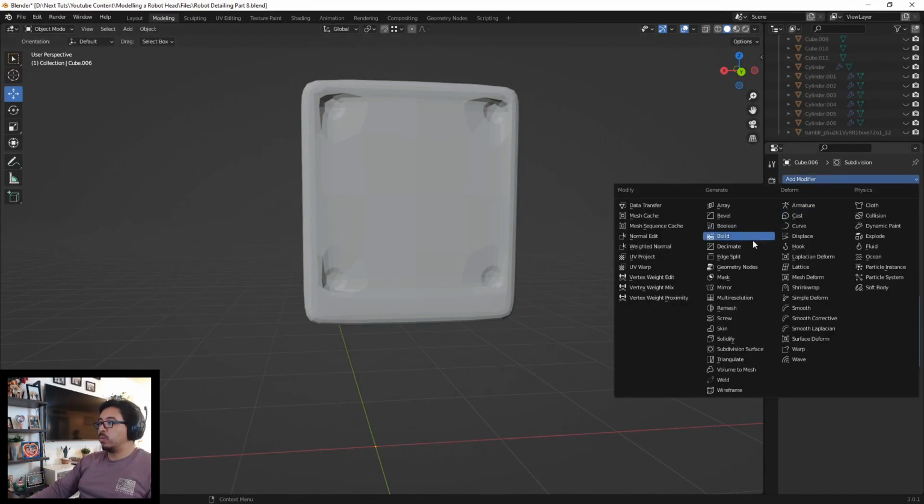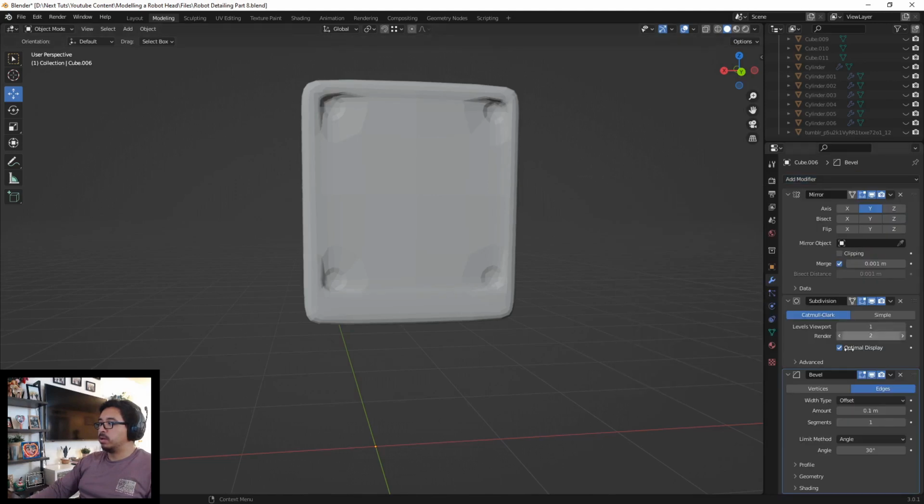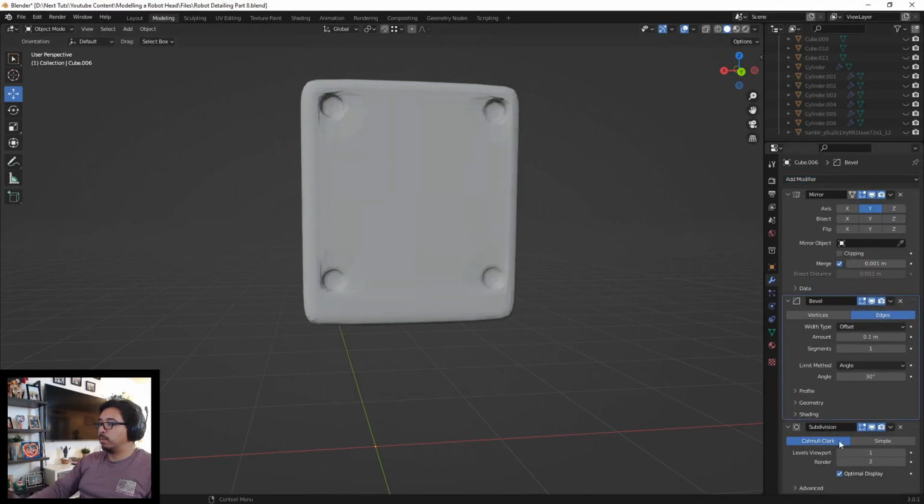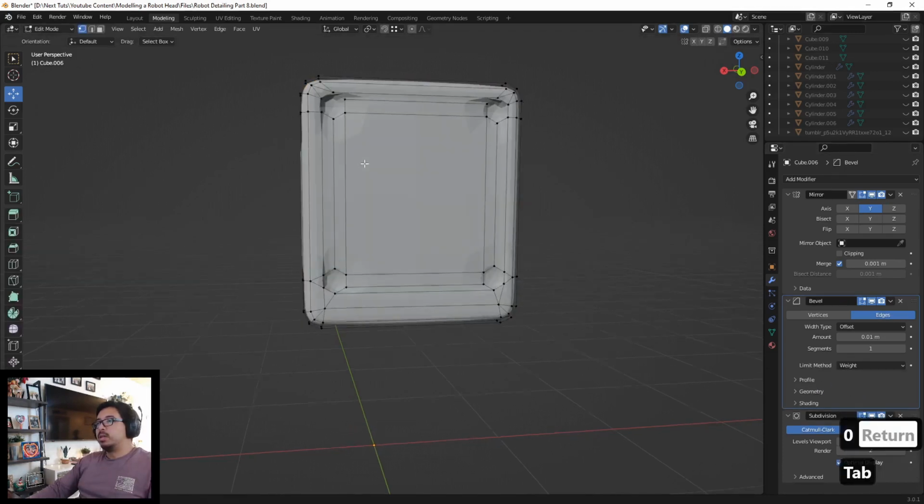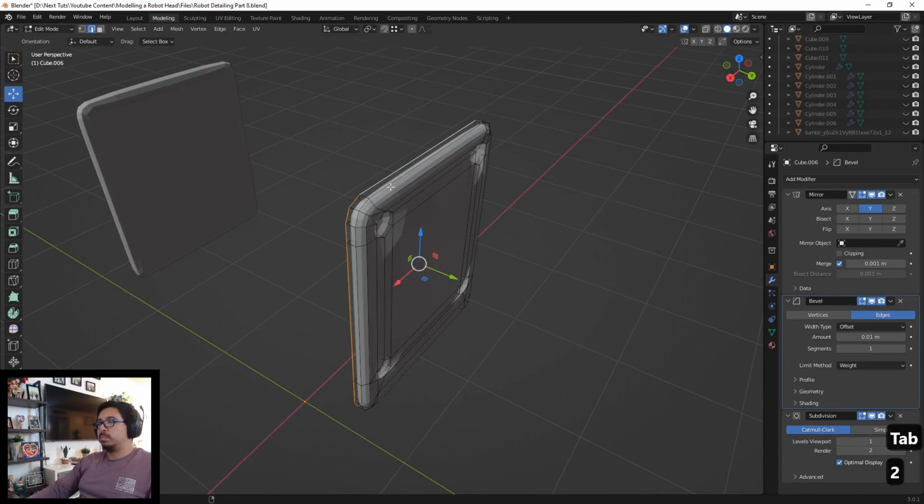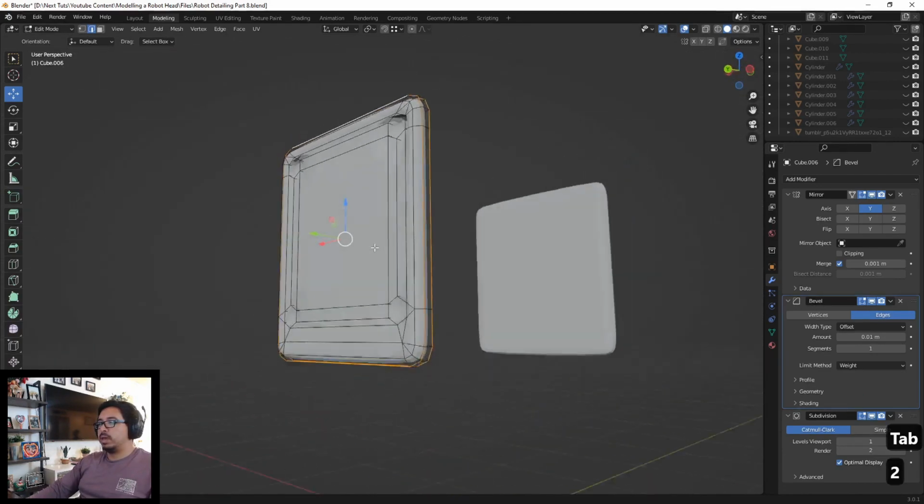And I think for this one, I want to add the Bevel Modifier. Let me drag this above the subdivision, and let's change the amount to 0.01. Let's change the limit method to weight. And now let's go in here and start choosing the pieces we want to bevel.